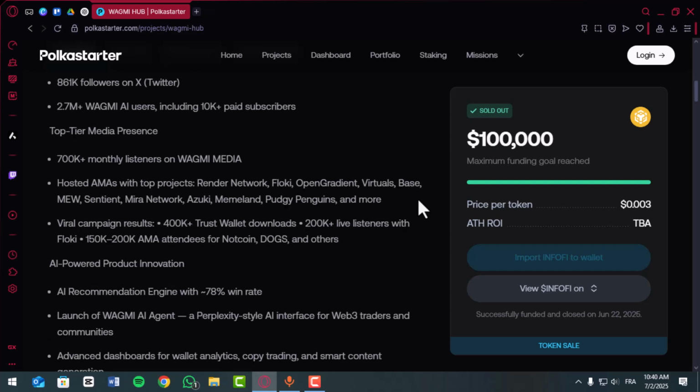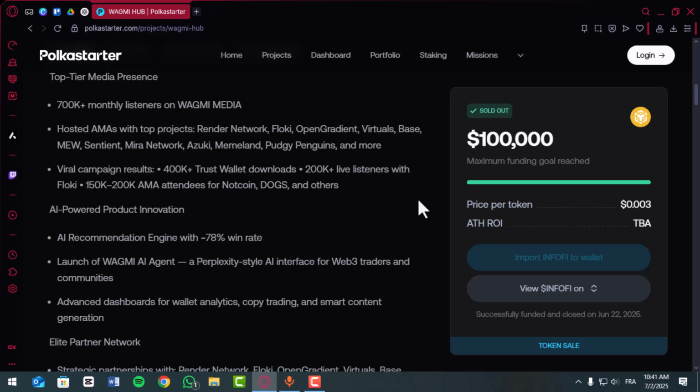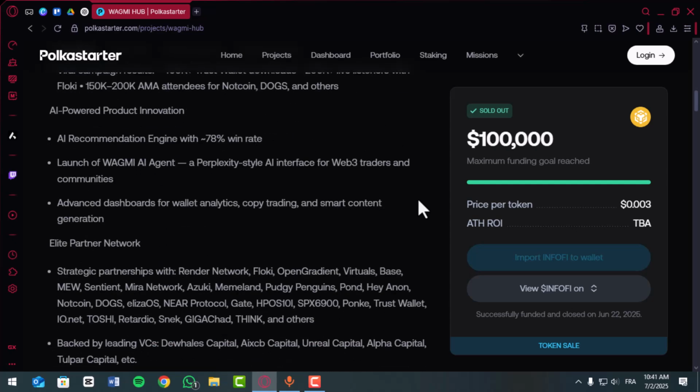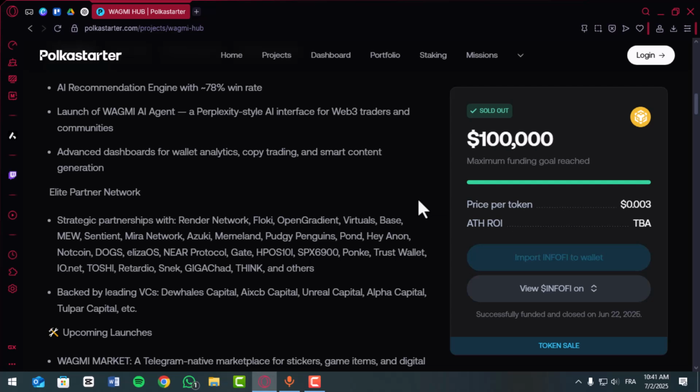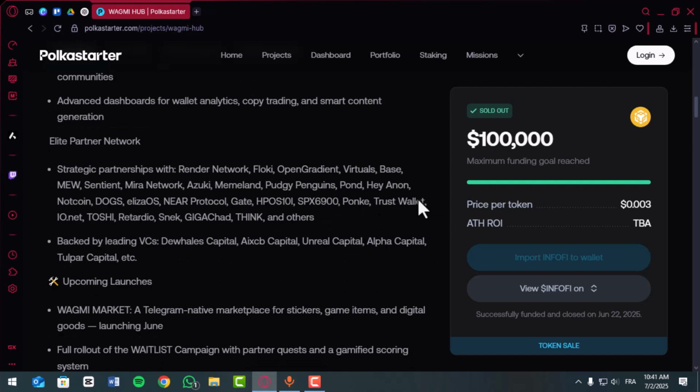After the IDO ends, the token will either be distributed directly to your wallet or claimable from the project page under Claim Tokens. And that's how you participate in Polkastarter IDOs, a simple way to access early stage crypto projects.